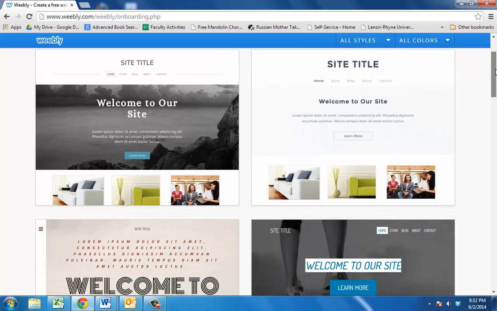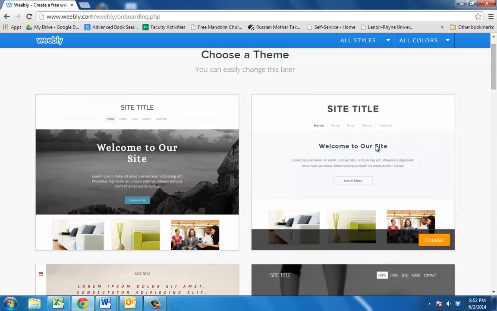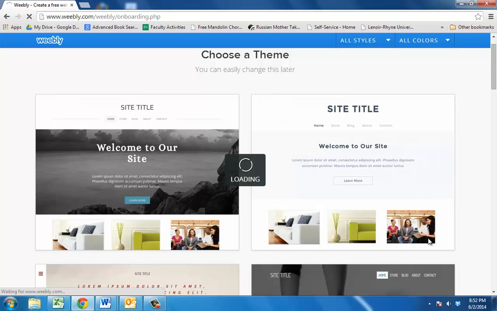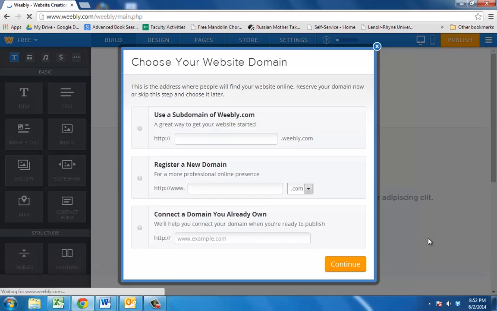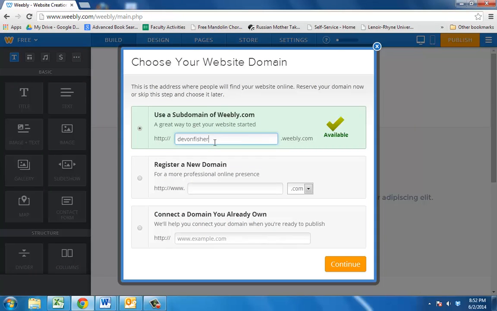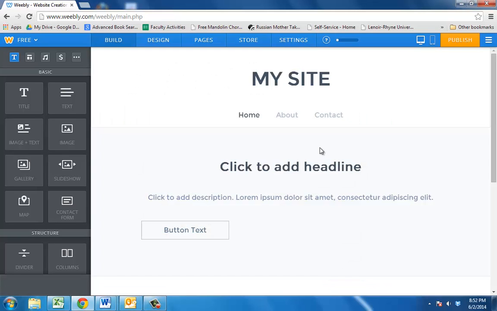And then it asks you to choose a theme. I'm going to go with a fairly straightforward, simple one here and choose it. And Weebly will then want me to give it a name. I'm going to call this one devonfisher.com or .weebly.com. Unless you're willing to pay for it, you probably want to use the first one here. Basically, this keeps Weebly's name in the URL as a form of advertising. If you're willing to pay money, it will allow you to create your own domain name. It's up to you, really.